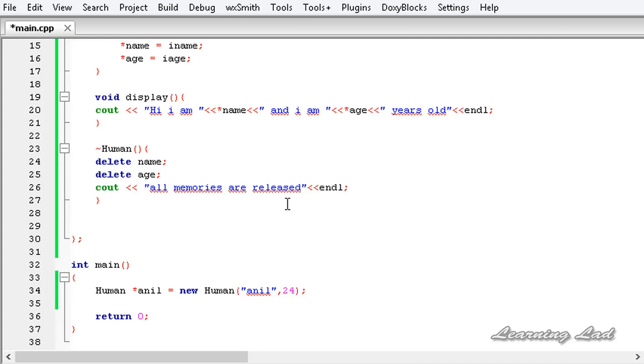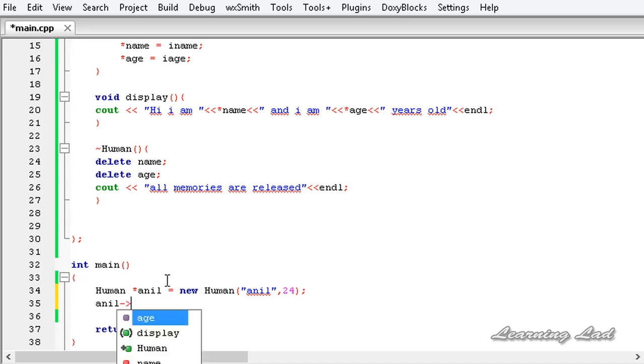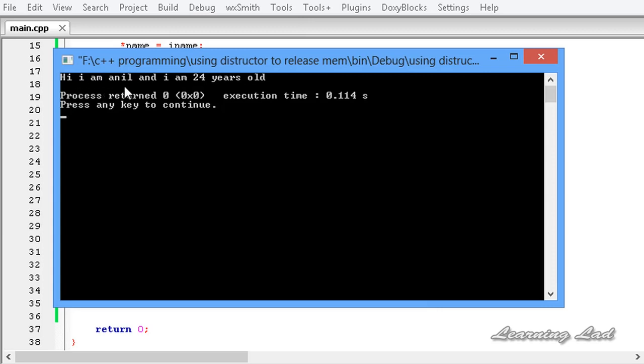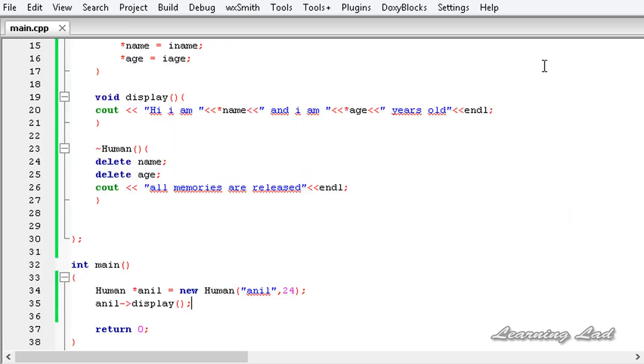The next thing that we're gonna do is we're gonna call the display method using this pointer Anil. So it's gonna be Anil, and then we're gonna use the arrow operator because we are accessing using a pointer, and then we need to call display and add a semicolon. And I'm gonna save this, I'm gonna build and run this. Alright, now you guys can see, "Hi, I am Anil and I am 24 years old." And the main thing that we need to note is that the memory is not deallocated. That's because that object is still in the memory.